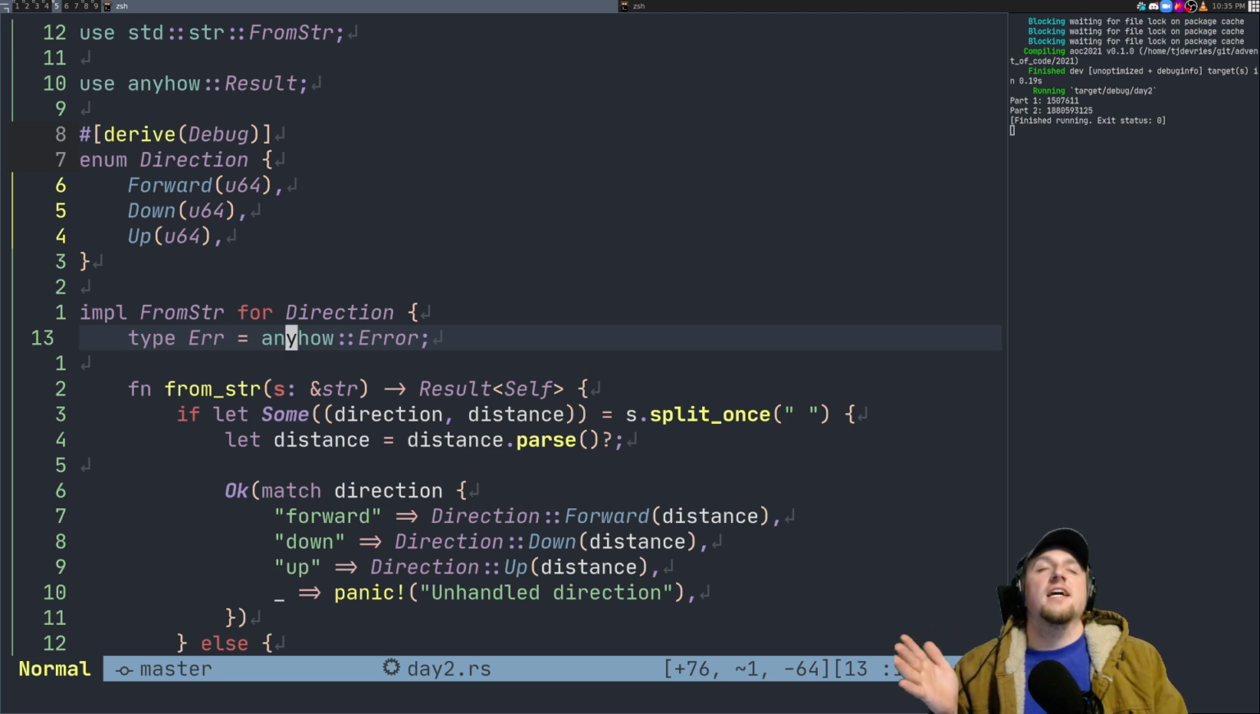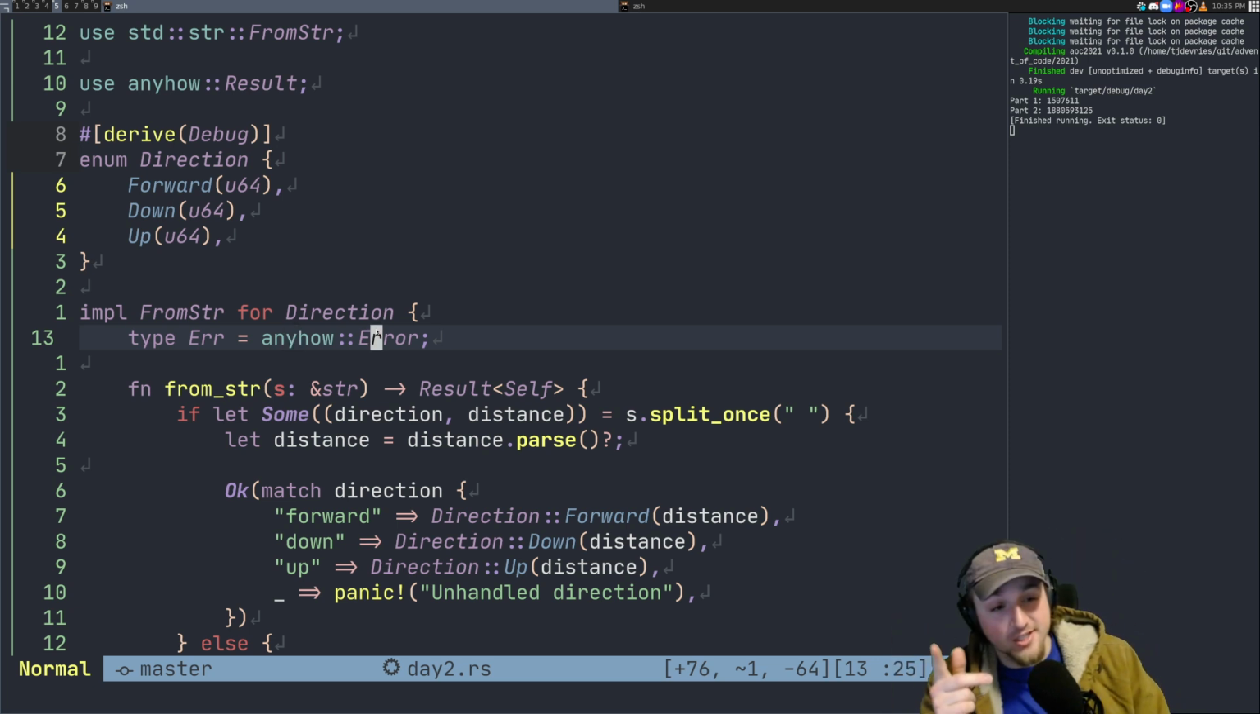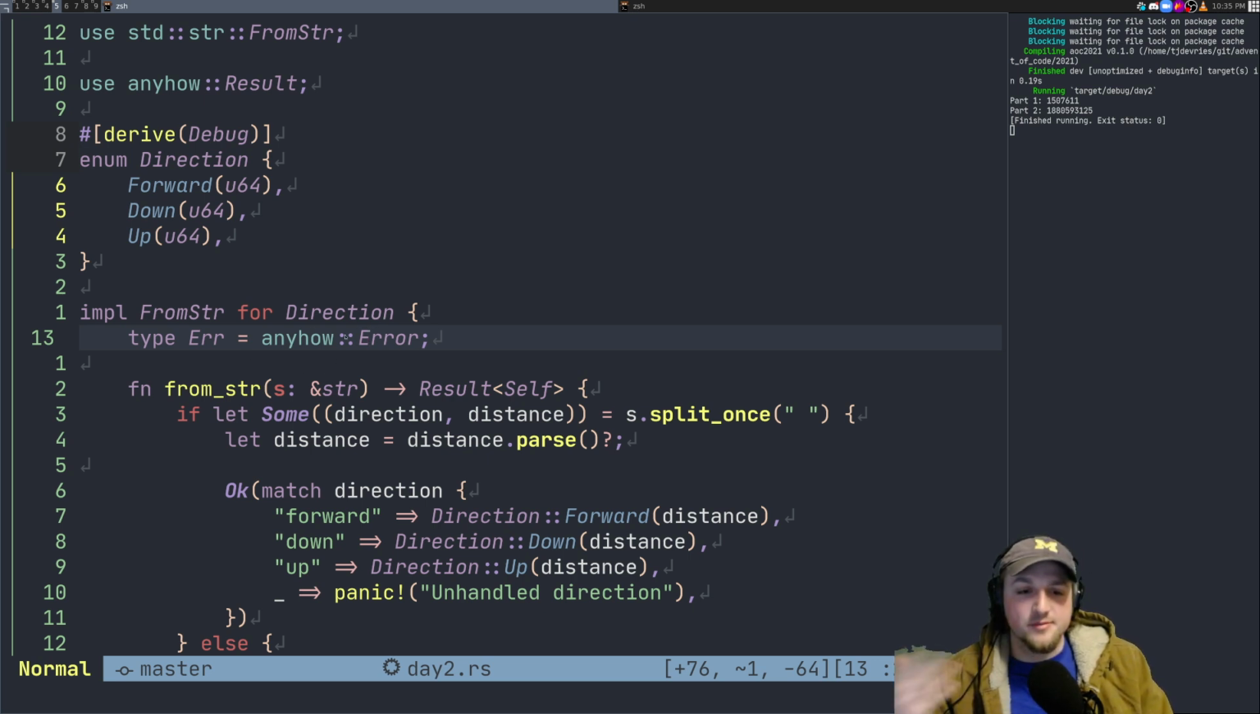Which I'm sure by saying that, every comment is going to be, how does Anyhow work? Okay, I don't know. We'll come back to it maybe in a different video. I'm not exactly sure. Regardless, this error is sort of like a catch-all error, and it makes it a little bit easier to do simple error handling when you don't really want to write out all the different cases.